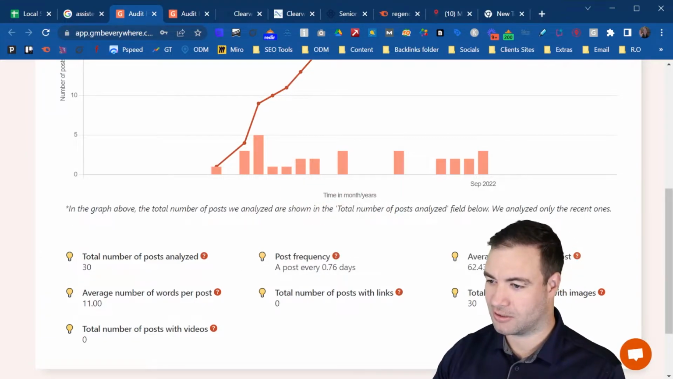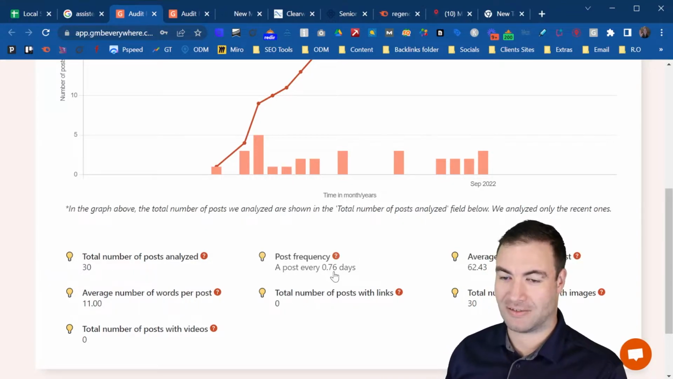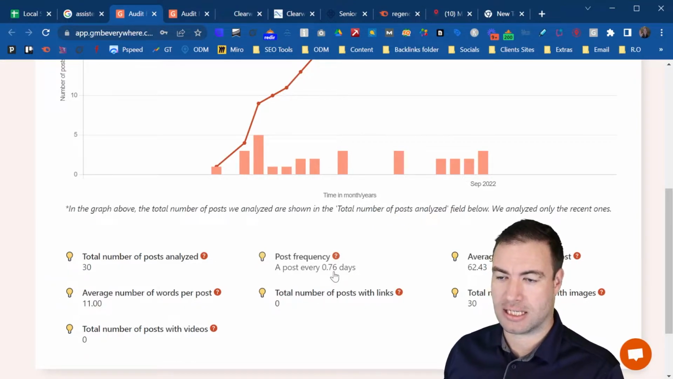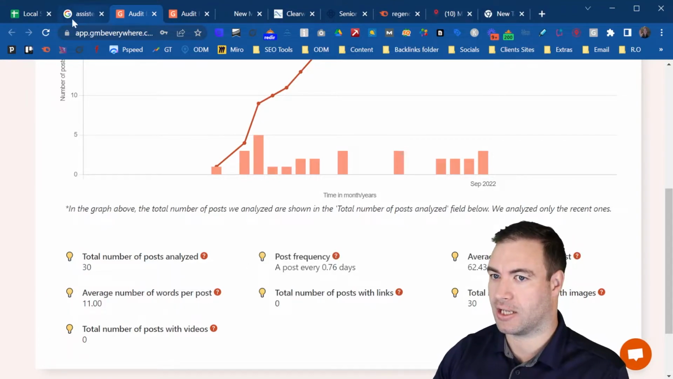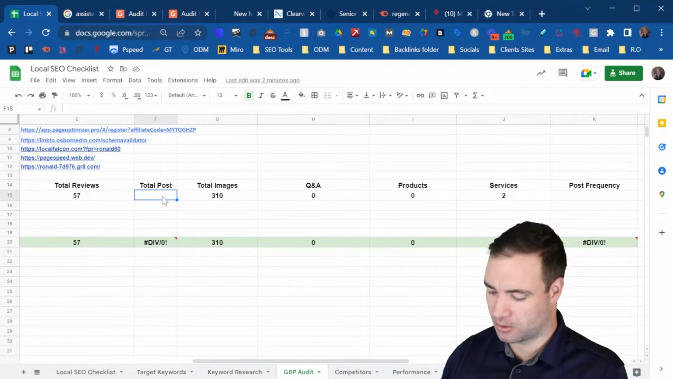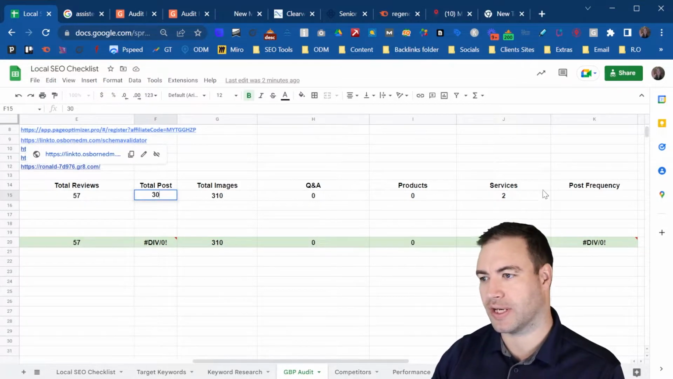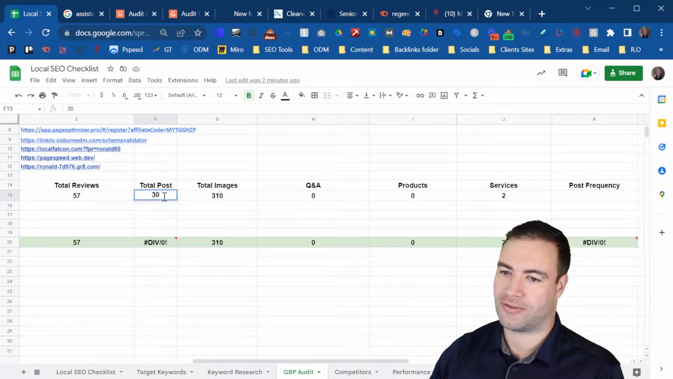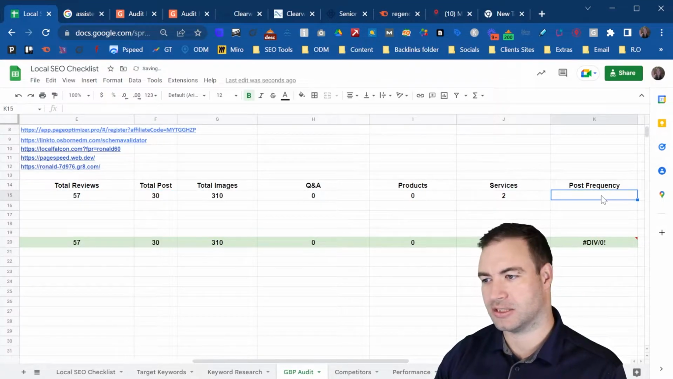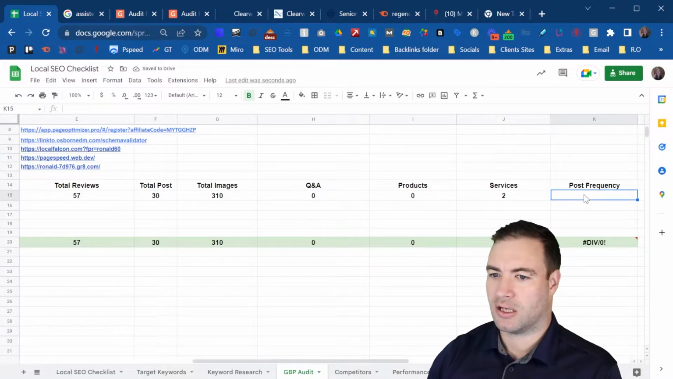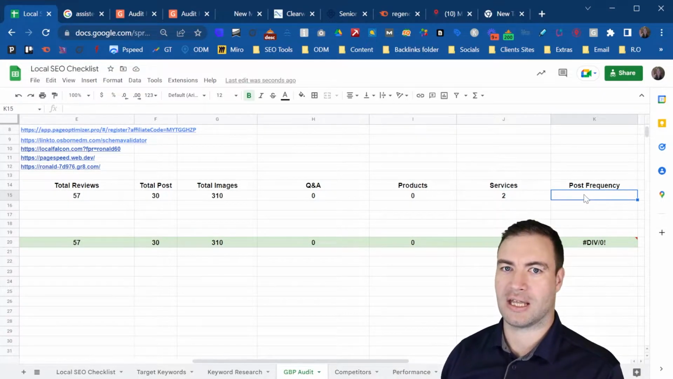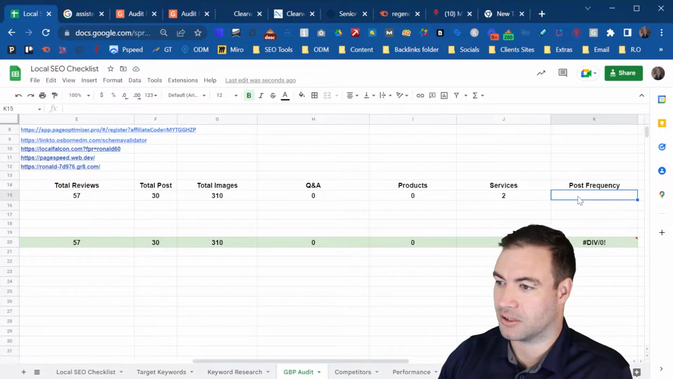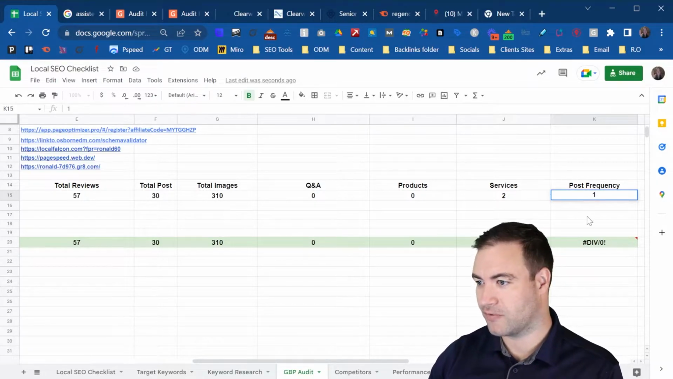Sorry, looking at the wrong thing. Post frequency 0.76. So they're sometimes doing 2 posts a day. Is that why they're ranking number 1? Let's check it out. So we can come back over here with the total posts. Unfortunately, the tool right now can only see 30. I apologize, it's just how it is right now. This is what happens. Google does not like you going in there and improving your website. They want you to spend on Google Ads. So post frequency 1, so 1 every day, essentially.